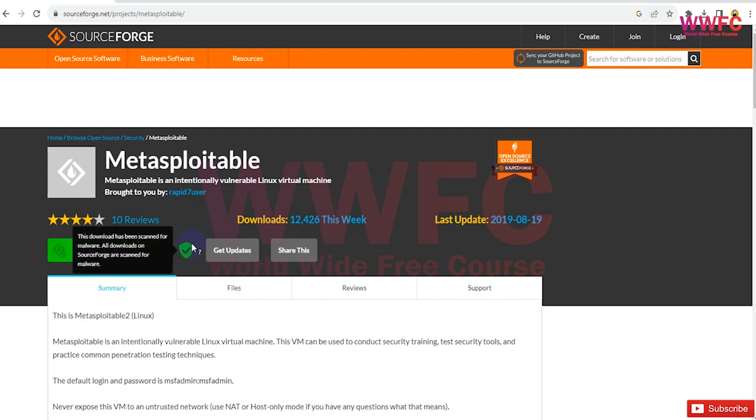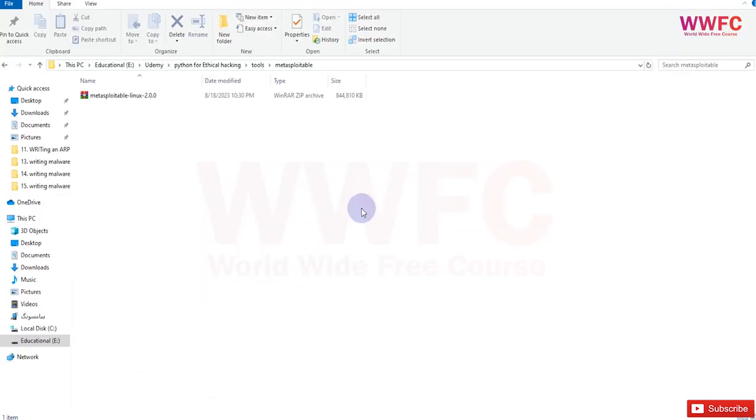It will be downloaded for you as a zip file, and then we extract this and install it in our virtual machine, and then test our programs on this, since we don't have permission to use our tools on real websites, and much more. So let's hit download here. I already downloaded it, so I will just show you the folder. This is the folder that I downloaded.